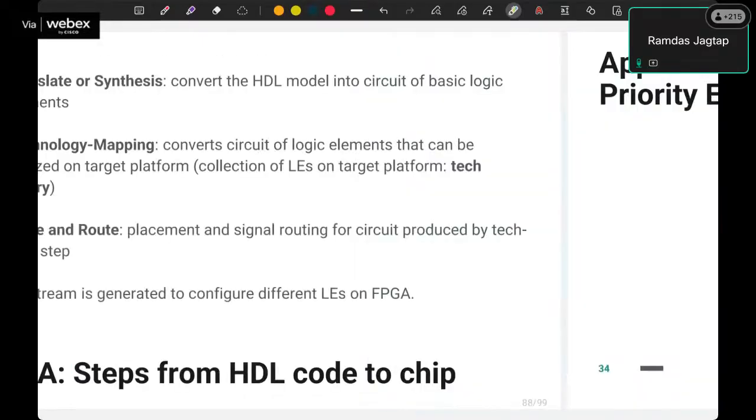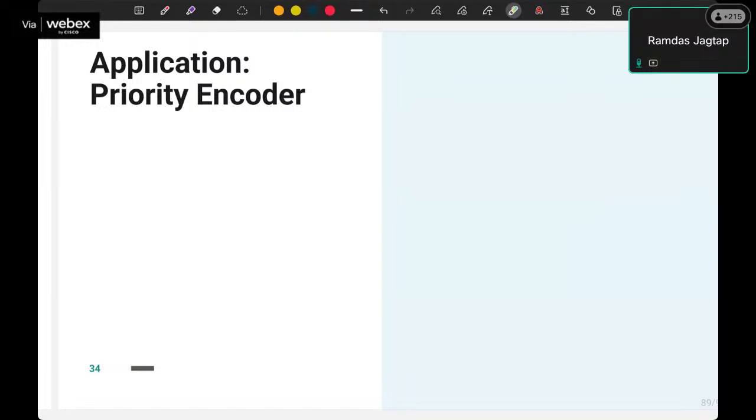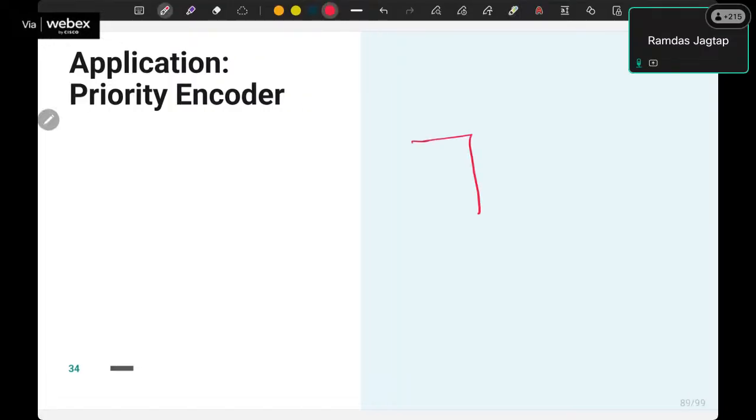So we'll see one application, the priority encoder. You might have heard about the encoder. What is the encoder and how does it work? An encoder is nothing but a digital circuit. Let's suppose this is our encoder. It has some inputs and some outputs: 2 raised to n inputs and n outputs. It basically encodes your digital information.